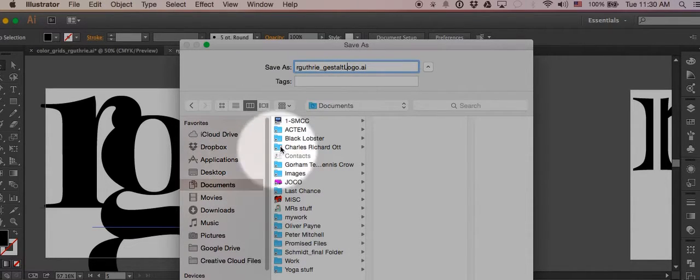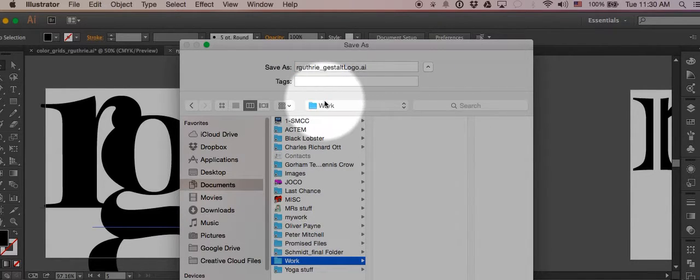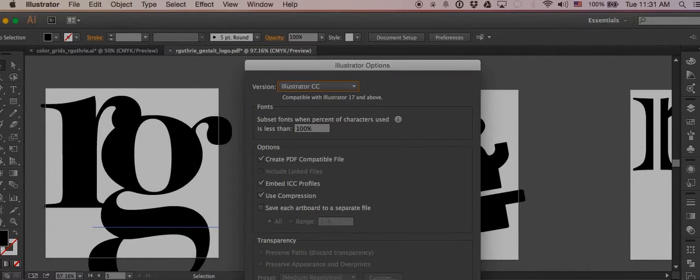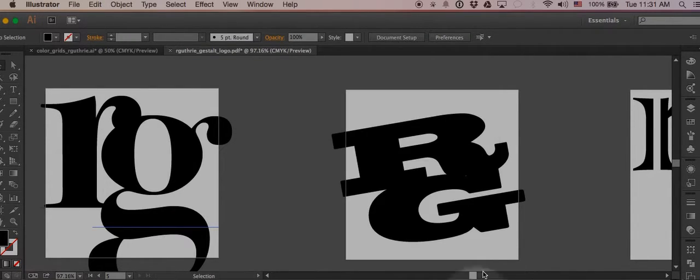Save these into a documents folder. Create a work folder for all of your work in this class. And save this again as an Adobe Illustrator document. You don't have to type the AI. It will appear there when you choose this file format. So I've saved my work as an Adobe Illustrator file.